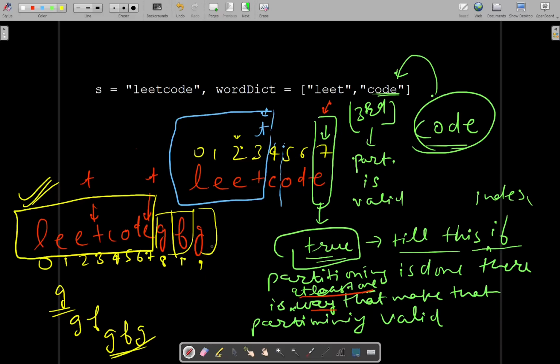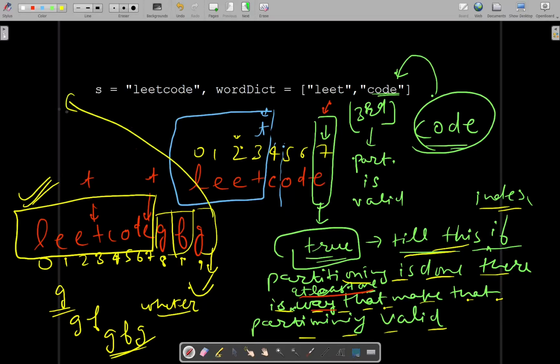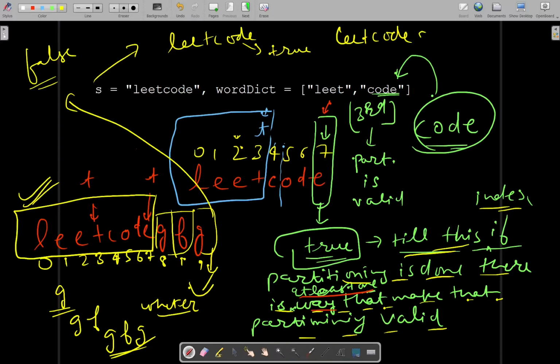So at last, your final index, your last index will denote whether, till this index, if partitioning is done, there exists at least one way that makes the partitioning valid. Since there is not existing a way, you will return false. So the overall answer for this string lead code will be true. And if the string happens to be lead code and GFG, it will be false.